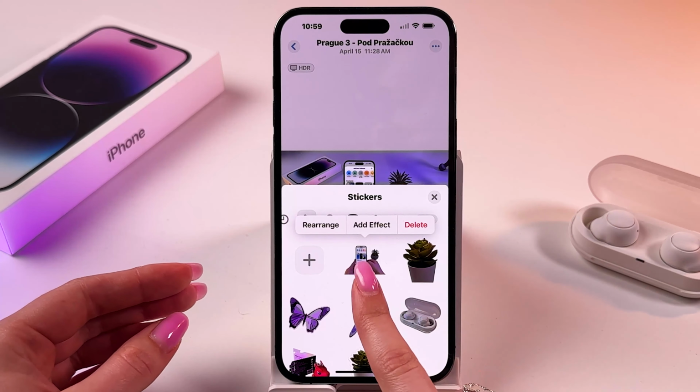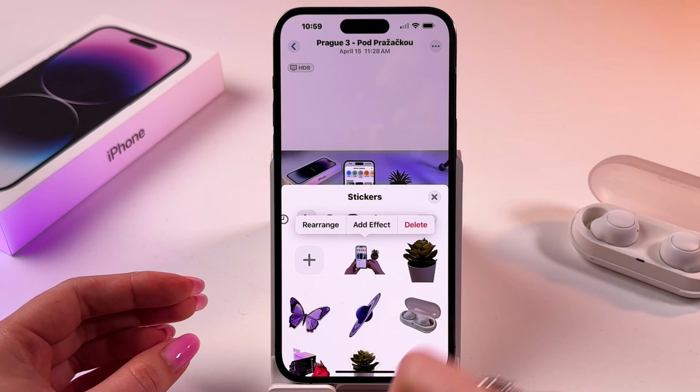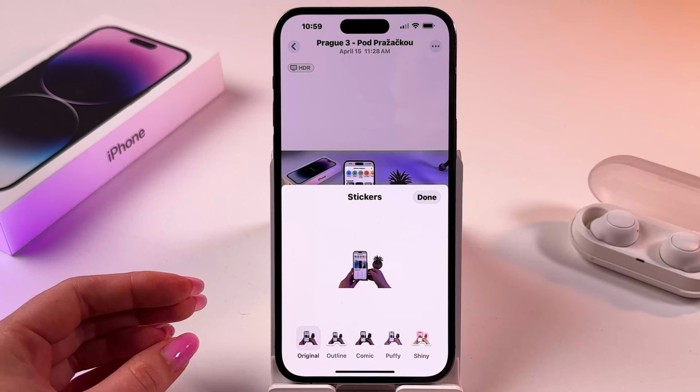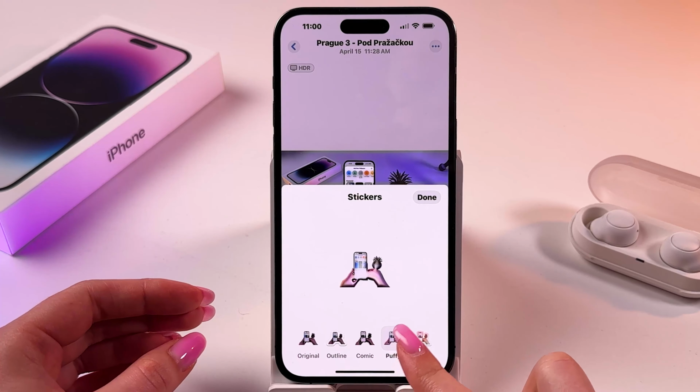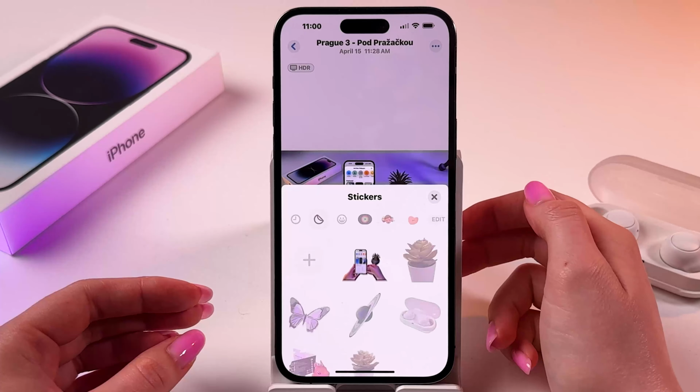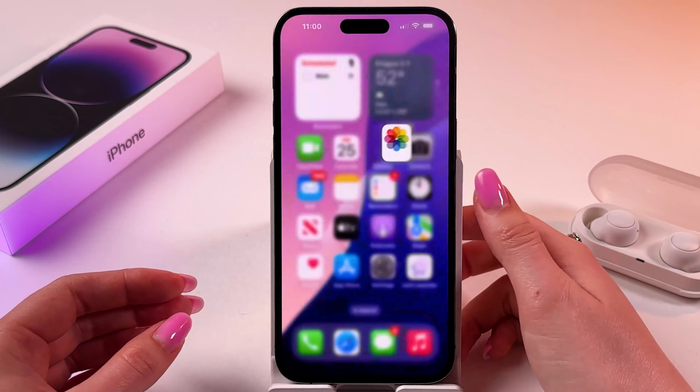After that, you will immediately see it in your stickers pack. You can also click here and add effects such as outline, comic, puffy, shiny, and tap down to save changes.